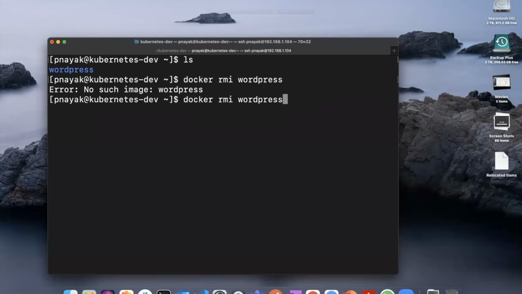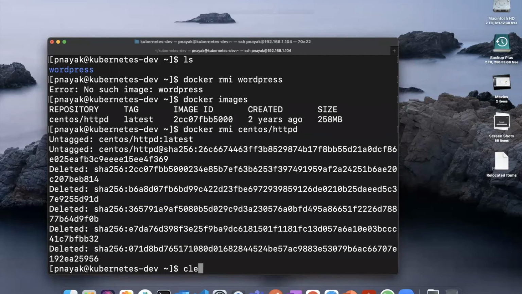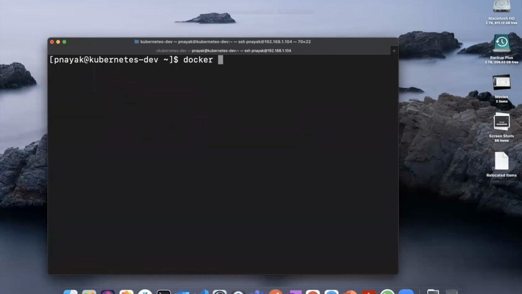Okay, nothing is there now. It's clean, right?